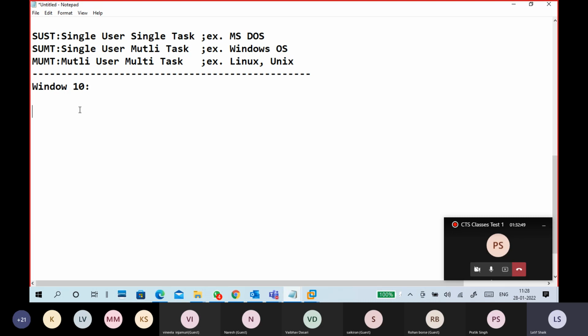So can anybody tell what are the minimum requirements to install Windows 10? How much CPU is required? Processor? 1 GHz. Very good. Minimum 1 GHz or faster.